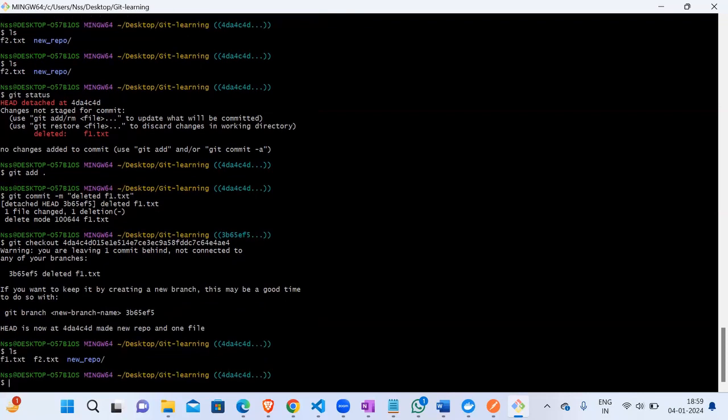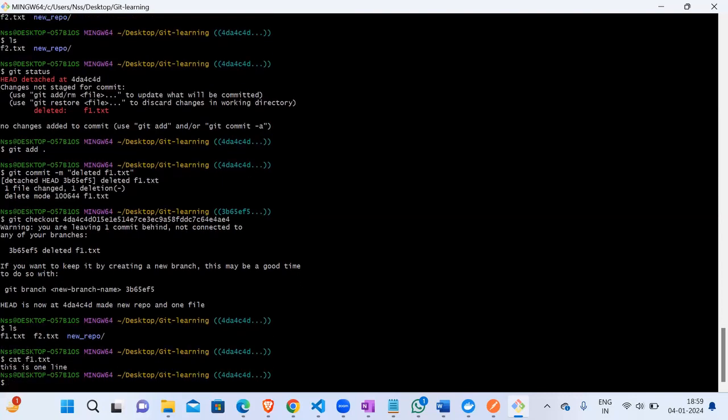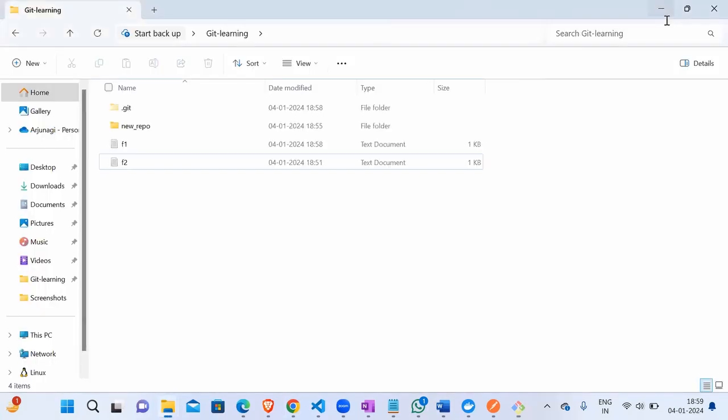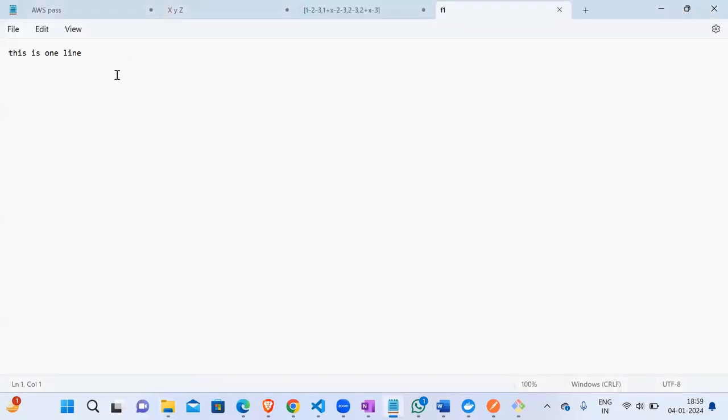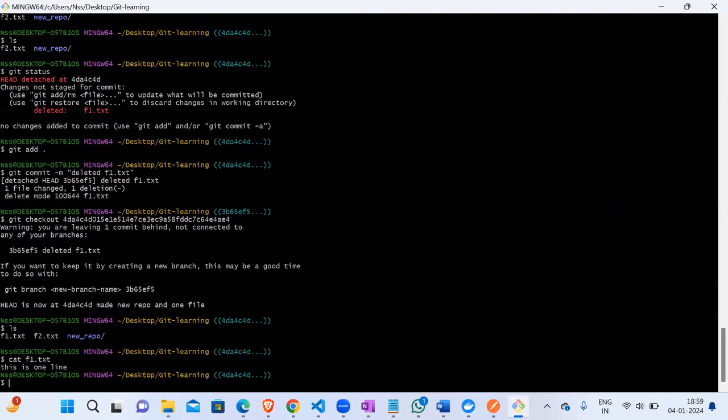If I do ls now, I got my f1 also back. Let's see whether all the data of f1 is there or not. Okay, it is f1.txt. See, all the data of f1 is also there. Let me show you in the repo also. So I hope you understood the power of git now and why we need git. And you also learned how to make commits and how to retrieve or get back to old commits also.